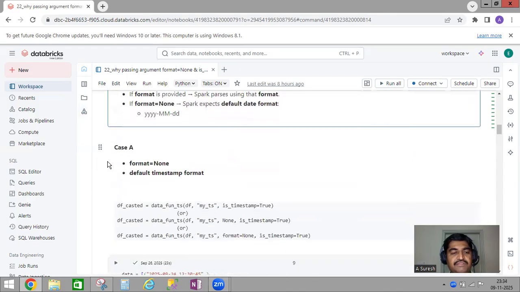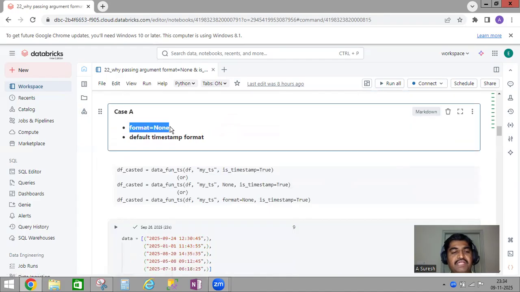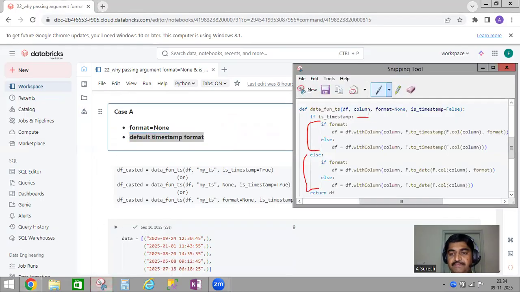Next we'll jump onto our scenarios. The first scenario is format equal to none and default timestamp format. That means here format equal to none, and default timestamp format means this is false. So false means, if is_timestamp is false, it will come to this condition, and since format equal to none, it will come to this condition.